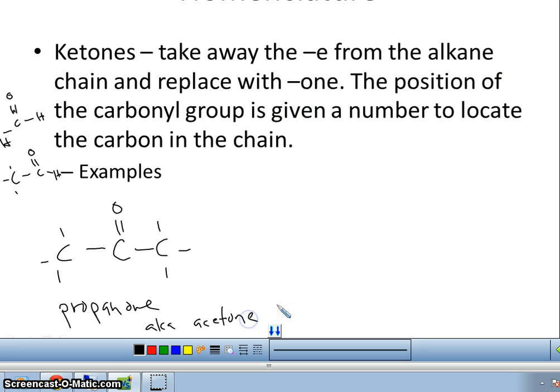And actually, out of curiosity and interest, in your book on page 134, there is a cool little list of some of the common names of these things. So there's things that you might have heard, like this one is acetone. Yeah, that's in nail polish remover. It's good for removing nail polish. That's why it's a solvent. It'll dissolve things. Okay, formaldehyde and acetaldehyde, you might have heard of those things as well. So that's also on page 134.